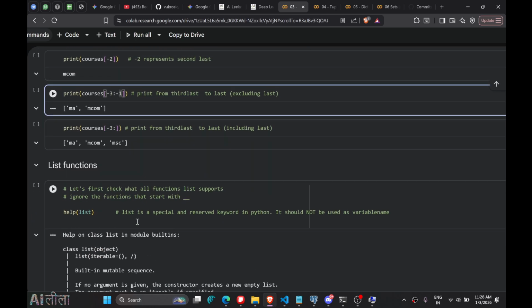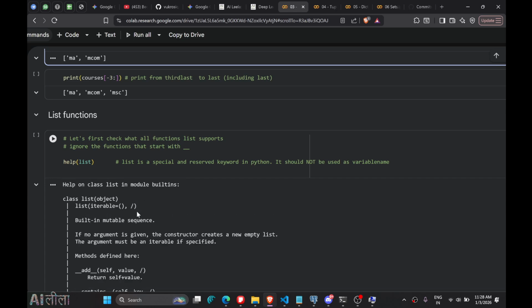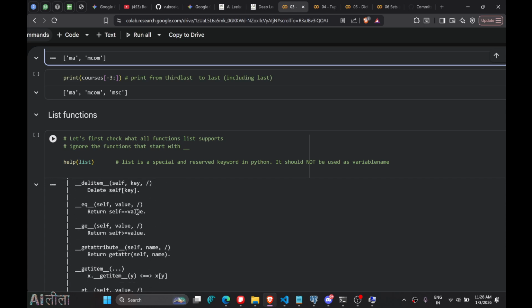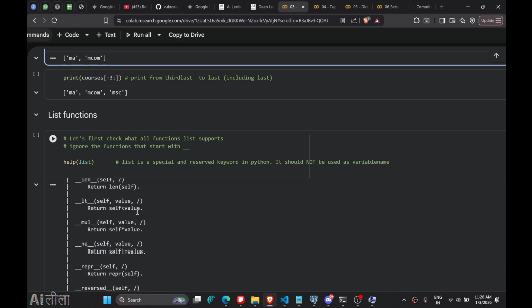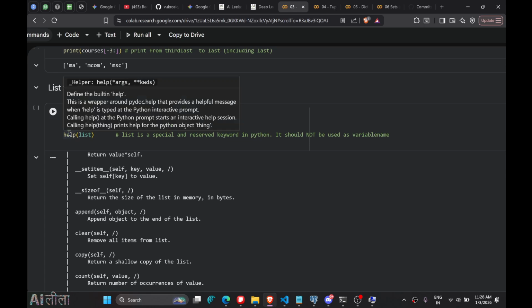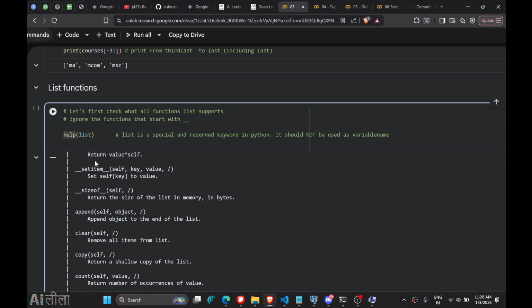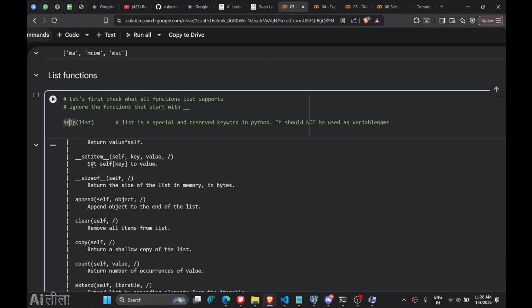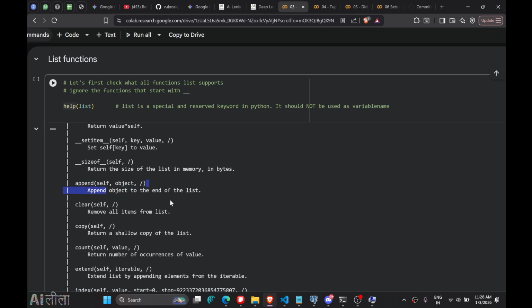Then again, every class has its own functions. So list has its own functions, like in string we saw upper, lower, title, count, replace, etc. If we give help list, this was before ChatGPT or before AI days, you had to go through the documentation, and for that you write help, bracket list. It tells you everything there is to know about list. We can see that append is one function which is defined. As the name says, it appends objects to the end of the list.